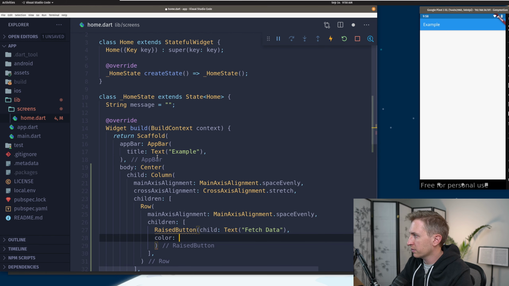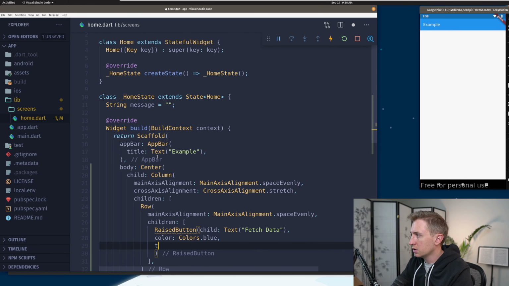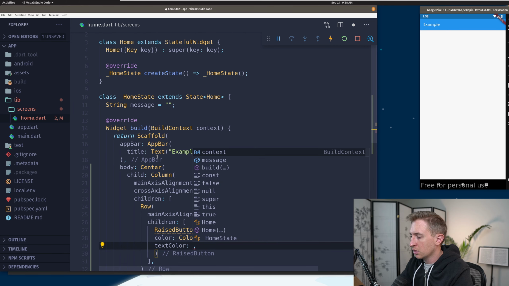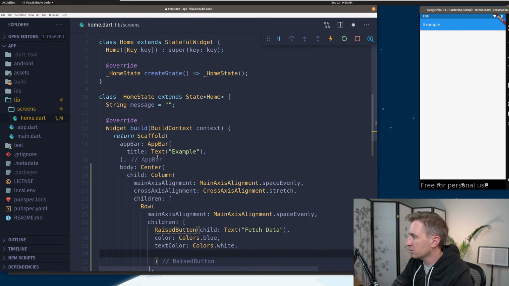I'm going to add a bit of color to the button, so blue, text color white. I'm not using any Flutter themes or anything right now. I'm just coding this up for a very simple example.